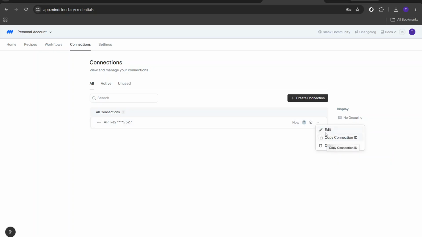Remember, successful API integration can significantly enhance your business processes, so congratulations on taking this step toward improved productivity.